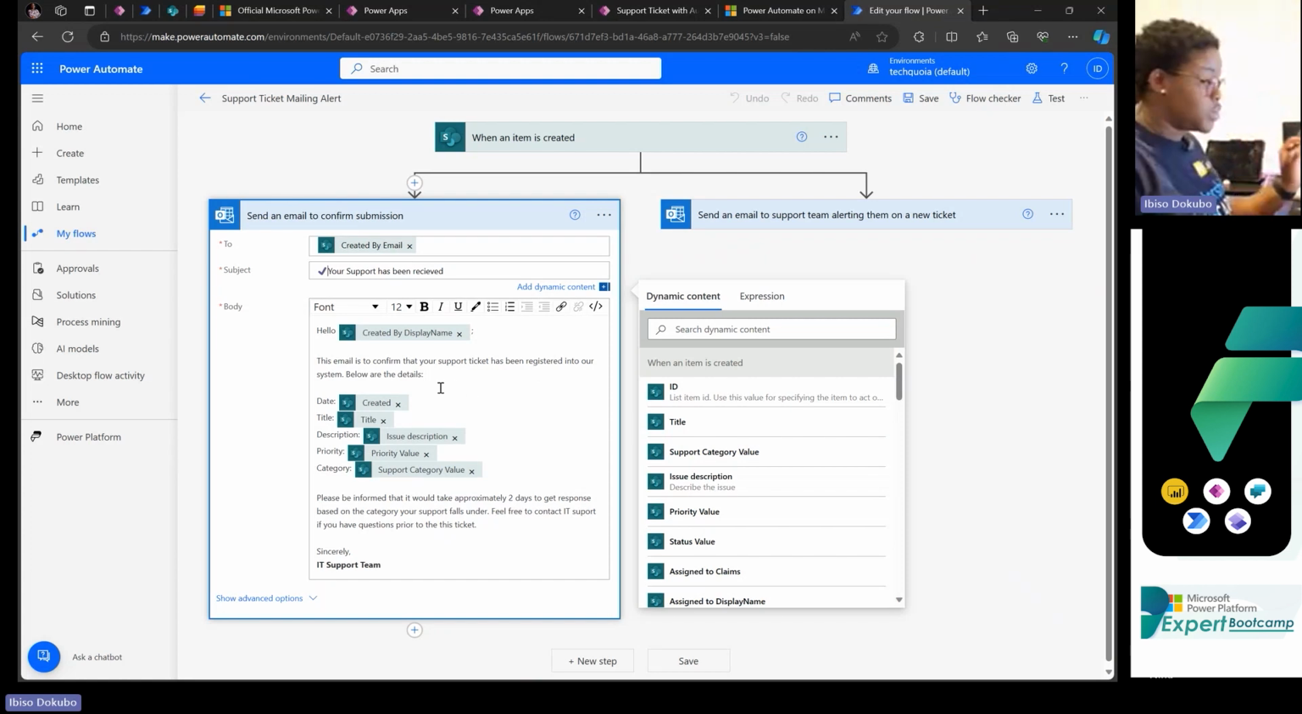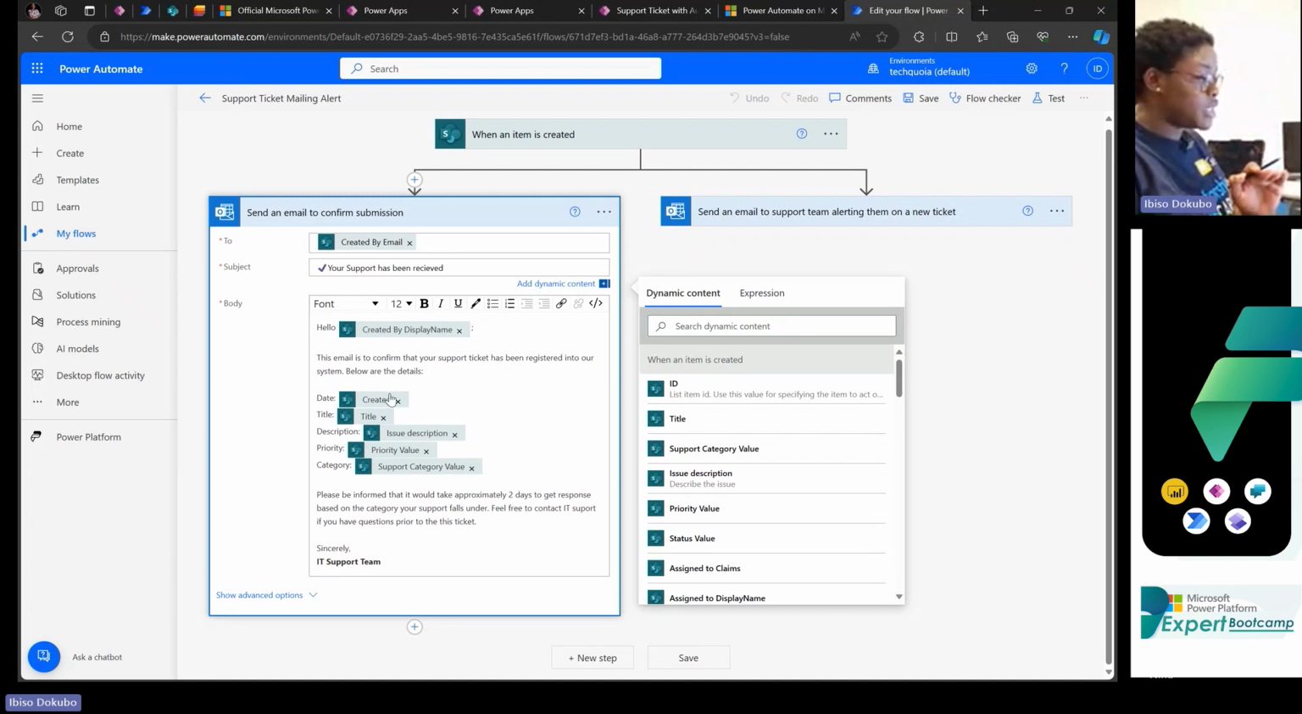Trust me, people really want to see acknowledgements like this. And then we have the dates. I have the created date, so I pick the date it was created, and the title, the description, the priority, the category. And then I went forward to say, please be informed that it will take approximately 2 days to get responses based on the category your support falls under. Feel free to contact IT support if you have questions prior to this ticket. So that's just the format of the email.